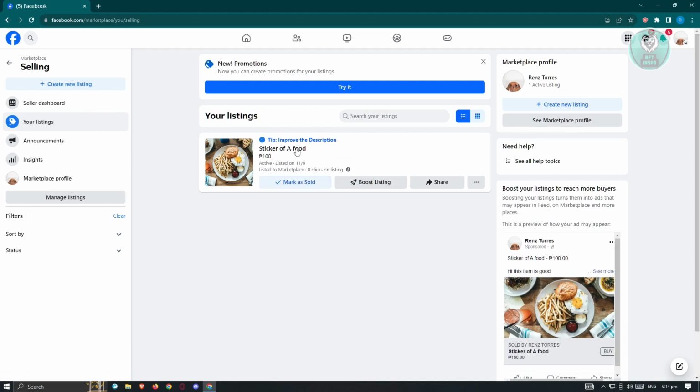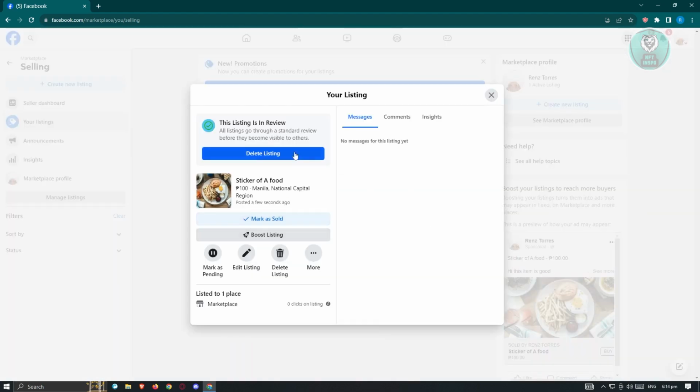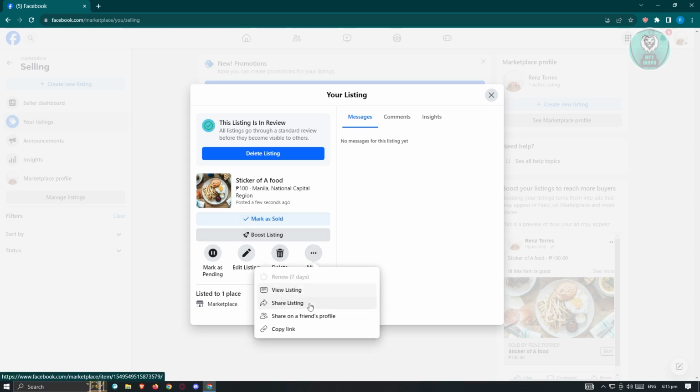As you can see, this is the item, so when we click on it, we'll be able to preview it. So there's a few things that you could do here, like for example, you could go ahead and mark this as pending, edit listing. If you want to delete this, you could go ahead. You could also mark this as sold. If, for example, somebody already reached out to you and they already bought it, you could mark this as sold. We also have the more option here and you can do a lot of other stuff here.